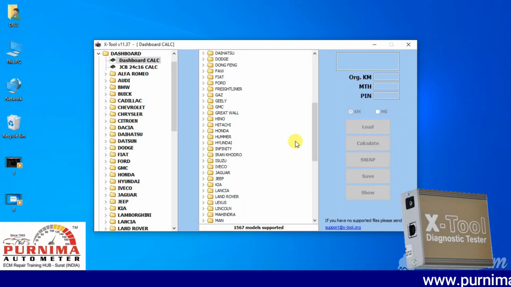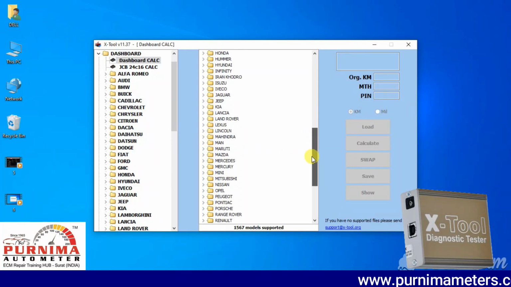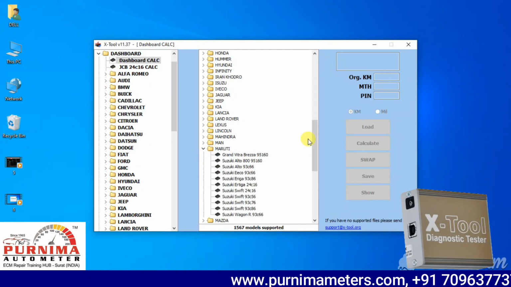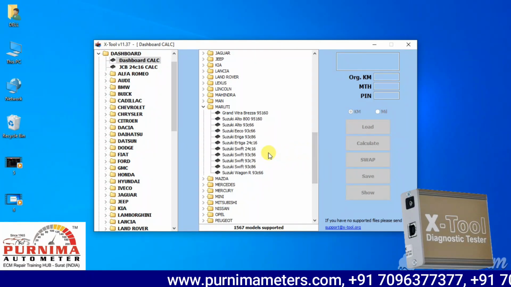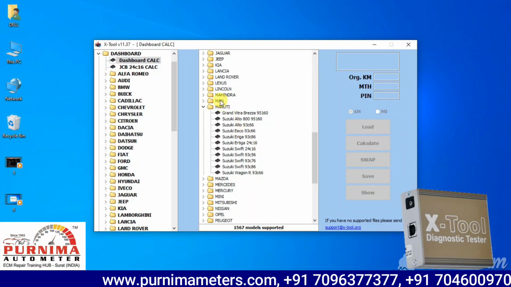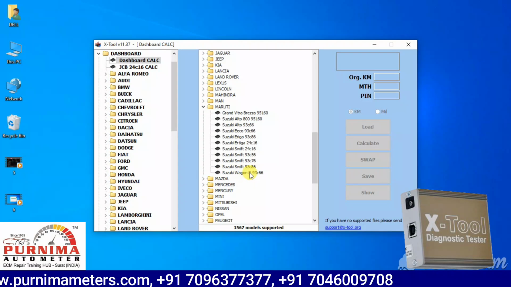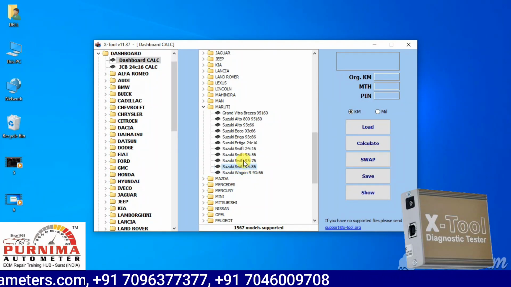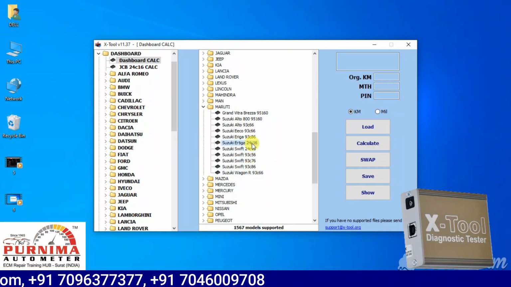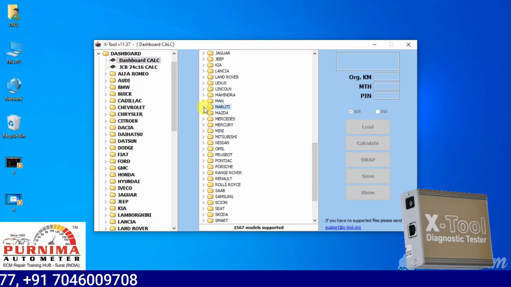Hyundai. We like Maruti, we Indians. It is a very popular car in India. So we like Maruti, Mahindra. Okay, so these are the vehicle names with the EEPROM IC numbers. So all details are here. We will see in the next video, right?